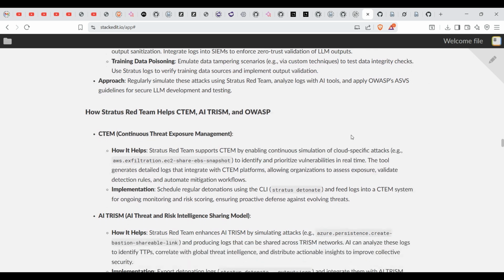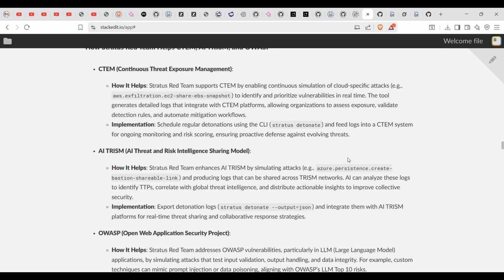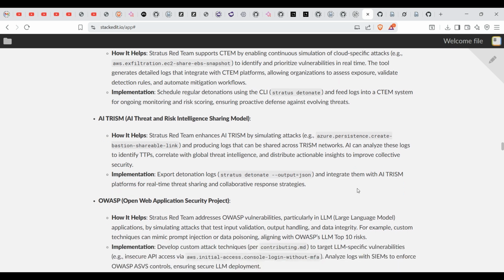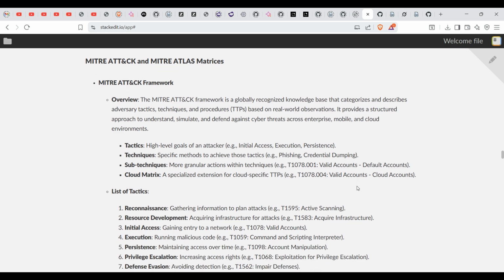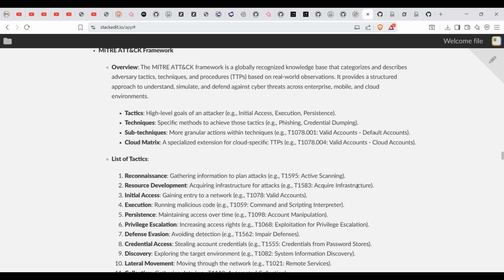How does Stratus Red Team help for CTEM, TRiSM and OWASP? Stratus Red Team supports CTEM by enabling continuous simulations of cloud-specific attacks to identify pre-attack vulnerabilities in real time. Same for TRiSM and OWASP also. Then the MITRE ATT&CK and MITRE ATLAS matrices. This is very important because they cover all the attacks and these use cases.